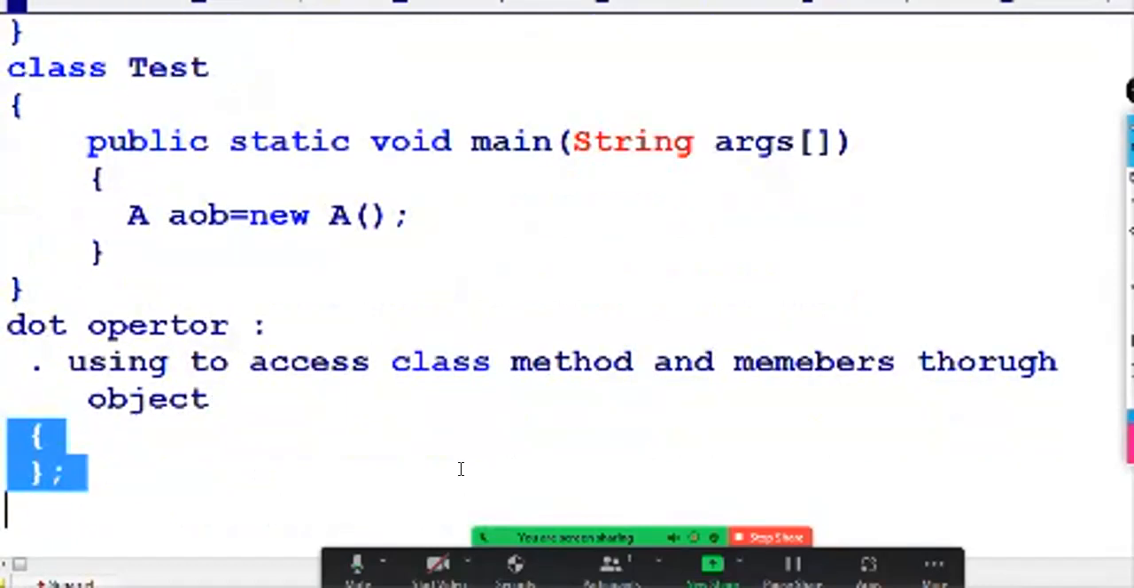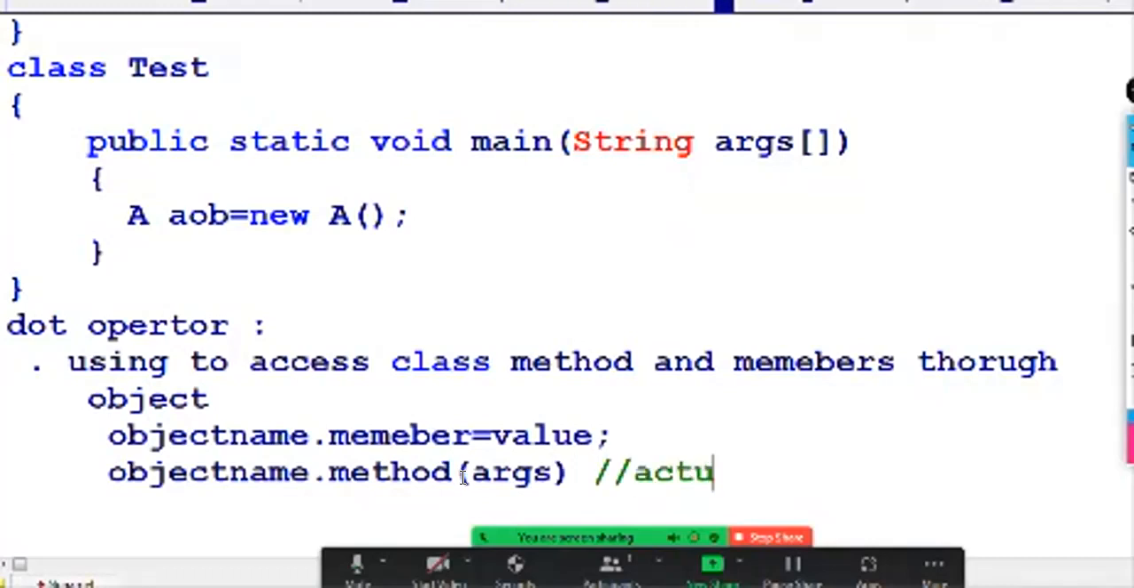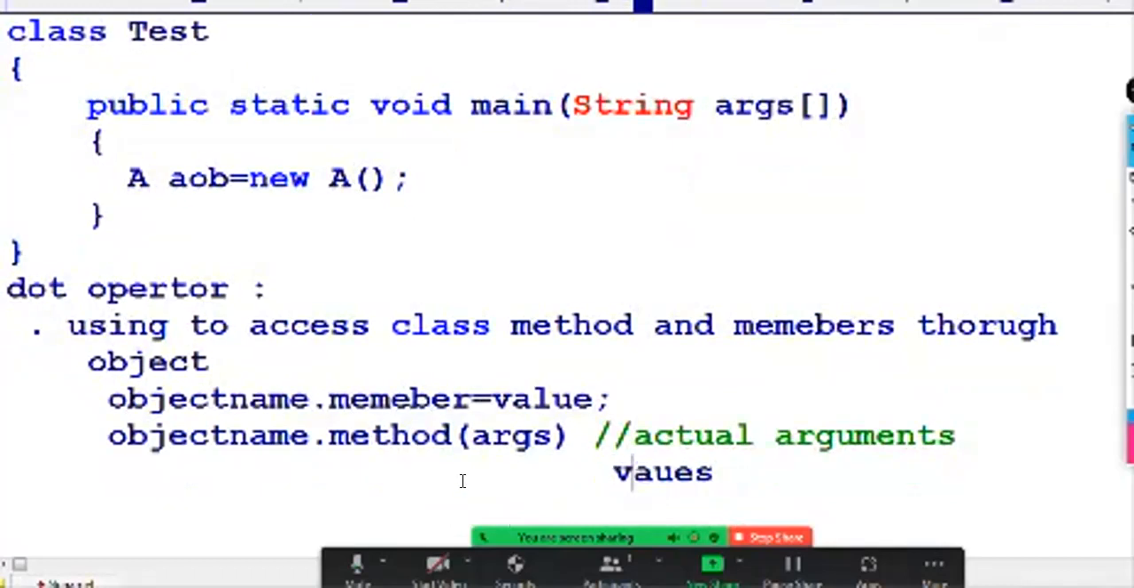Now, how is the syntax going to be? Now I am giving the syntax. On the left side of the dot operator, object name dot member, we can assign a value through it, and after that we can access the method also, object name dot method name. If you pass any actual arguments, these arguments are called actual arguments, where we can give values or variables. The actual arguments can be values, or the actual arguments can be variables. So this is one way to access the class members and methods using the dot operator.